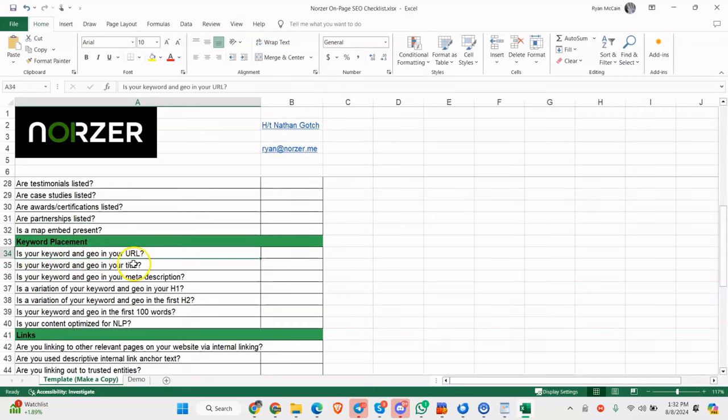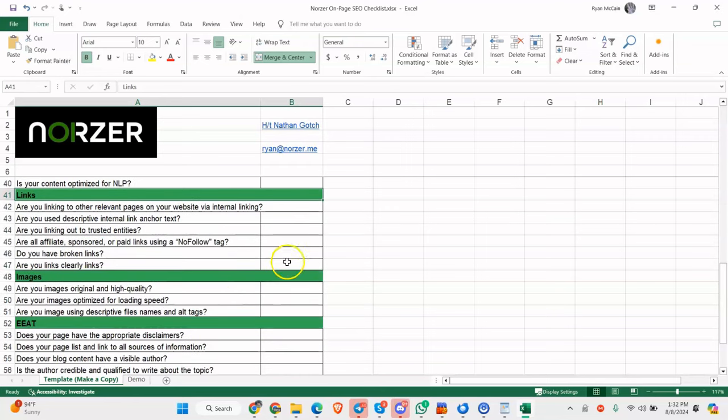Keyword placement is your keyword, your geo, and your URL. Geo meaning, in this case, CPR classes, the geography would be Baton Rouge. Is it in your title, meta description, H1, H2, first 100 words? Is your content optimized for NLP? In my case, it's by using NeuronWriter. You can use whatever tool you want.